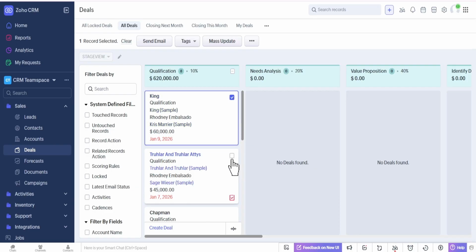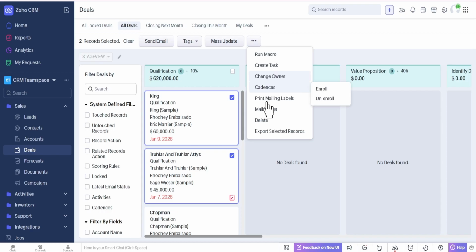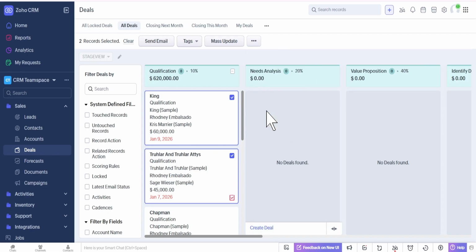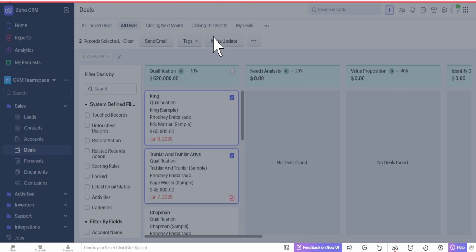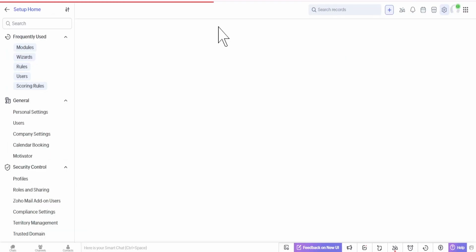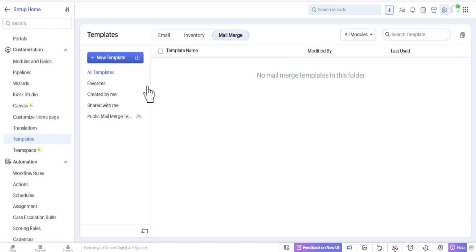With the deal list in view, look for the More Options menu, the three dots next to the Mass Update button. Click that menu, then select Mail Merge. This opens the Mail Merge interface for deals. If you don't have a template yet, use the link provided in this window to go straight to the Template Manager. That's where we'll set up a new template that you can use again and again.